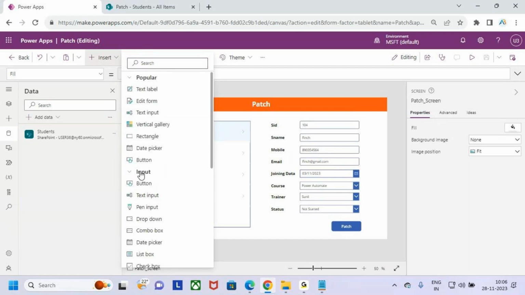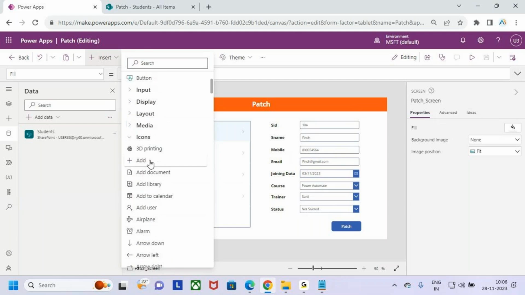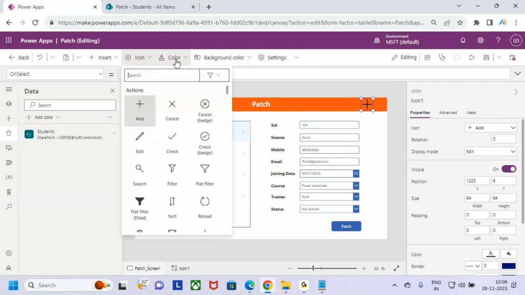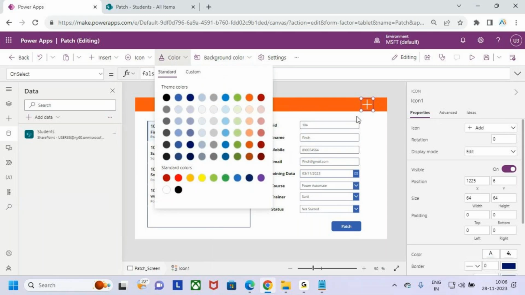Go to the items, icons, add button. Let me add the add button here. Go and keep that button anywhere on the top. Let me change the color to white and just increase some size.